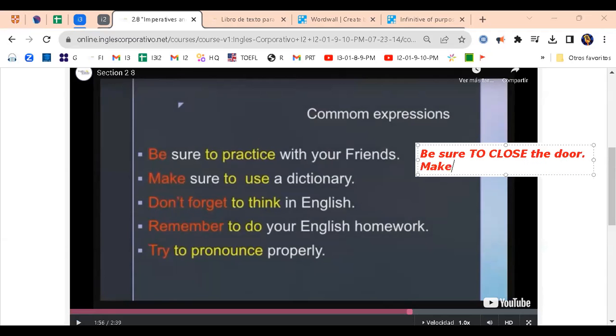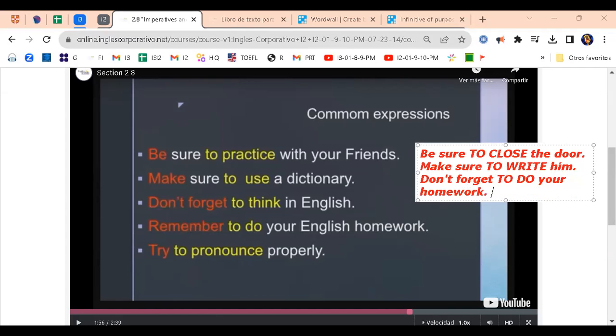Okay? Make sure to. So what could be any other idea, guys? Make sure, asegúrate de, make sure to. Okay, make sure to write him. Asegúrate de escribirle. Don't forget. So this is a negative imperative. Un imperativo negativo. Right? Va con don't, and then you add the imperative. Don't forget to do your homework.